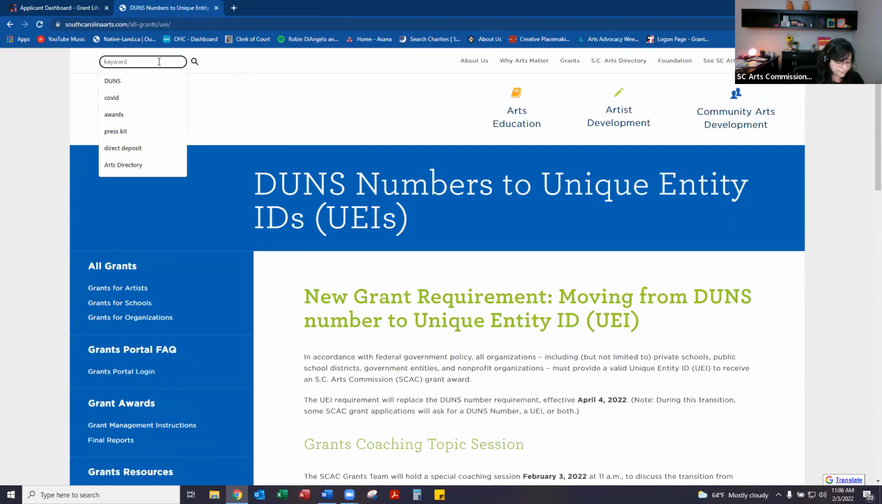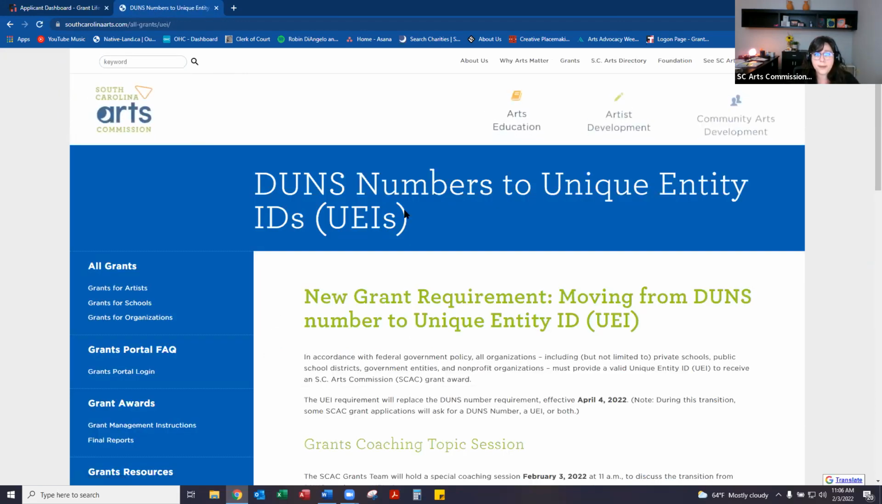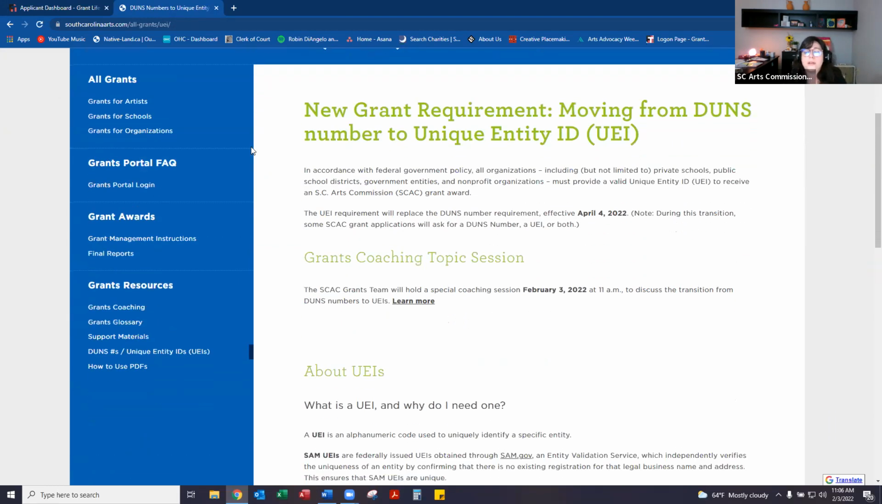Also, what I love to reiterate is if you search in our search bar, it will pull up that page. It gives you some more information regarding why this is in effect, and it is a requirement in accordance with federal government policy. All organizations are going to need to provide us with the unique entity ID. As of right now, the DUNS number is still the verifying entity you want to use. We'll have, again, more information on that.